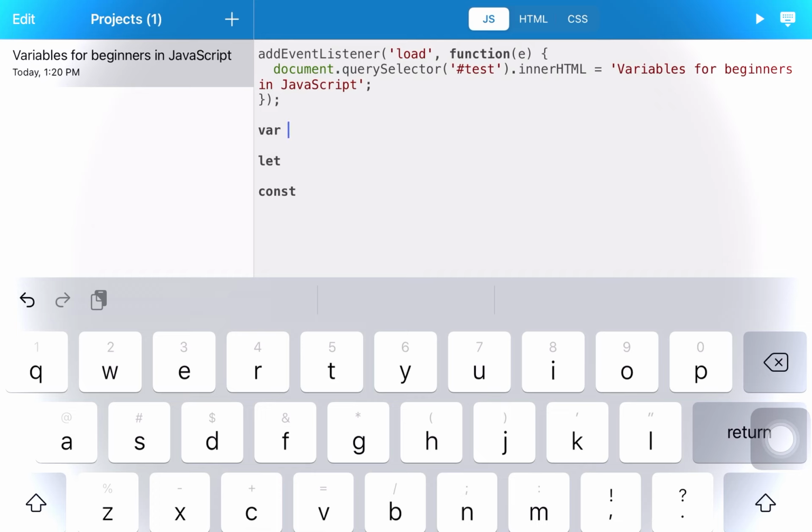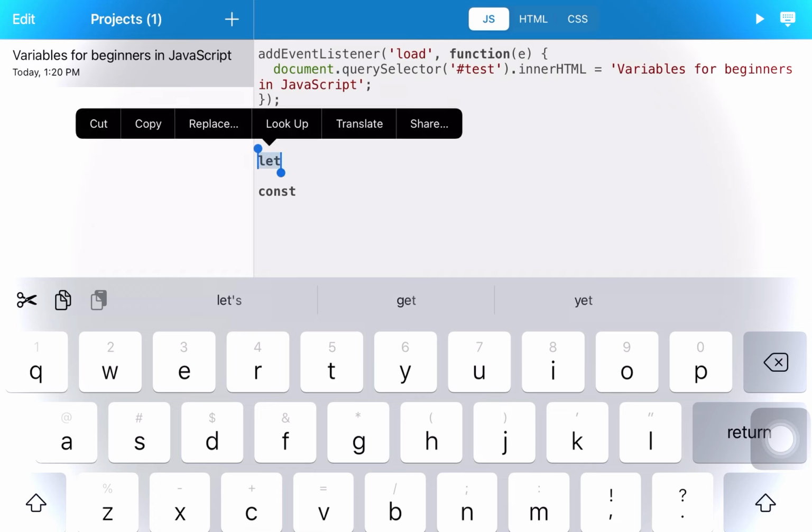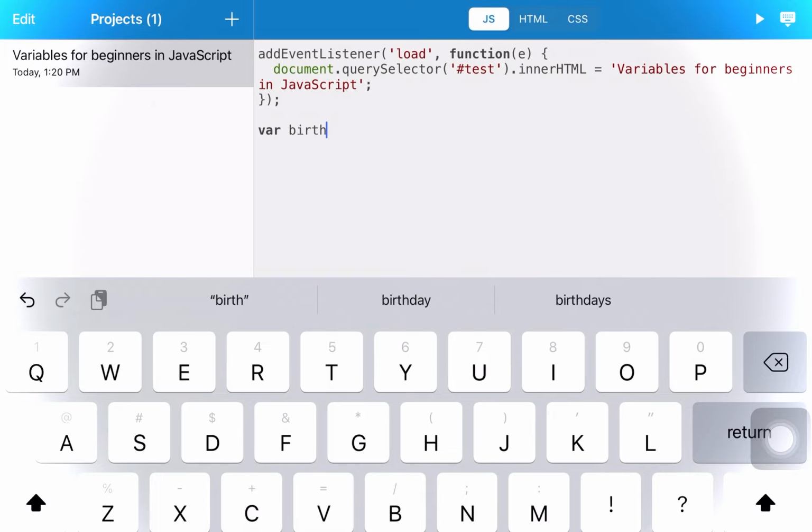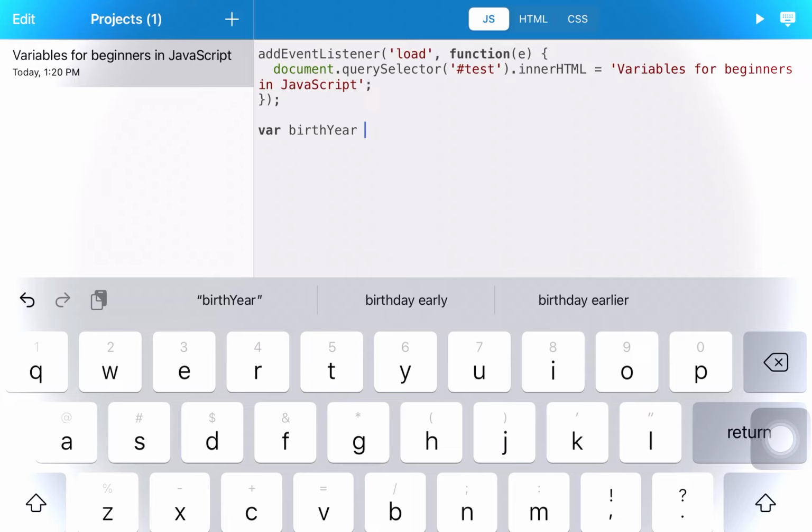So let's demonstrate var. Let's check out var first. It's a beginner's keyword, but still kind of messy. Let's name it birth year, and let's set it equal to, what would be your birth year? Let's have an example. Maybe 1998.